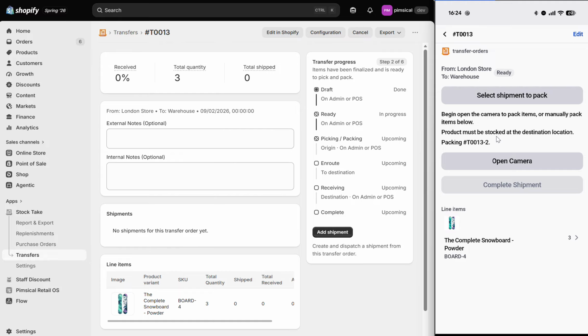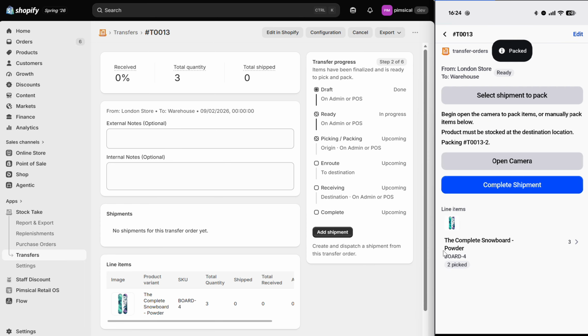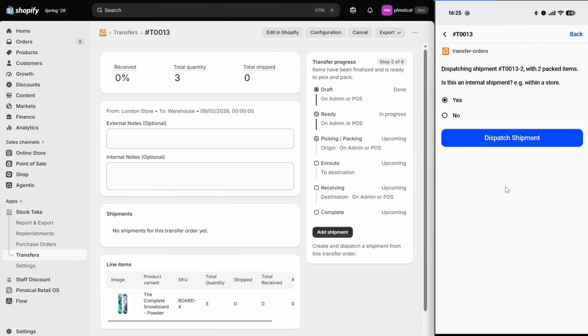Here you can see we can now scan using an external scanner, a hardware scanner, or Bluetooth scanner from this page, and that will start packing items. Or we can open the camera if we have a camera available to us. Or if we want to manually pack the items, we can click on it and select how many we want to pack. You'll see it tells you how many you've picked at the bottom. And once you're happy, you've picked and packed all the items, you can complete the shipment.